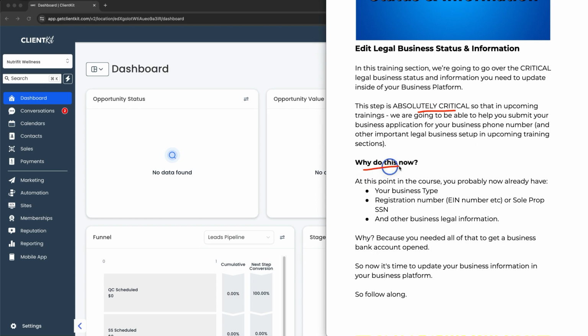Now, the reason we're doing this right now is because at this point in the training, you probably have your business registered. So you have your EIN number, or if you're going to be a sole prop, your SSN number, right? You know all of the other business legal information. And so that's the reason you're going to be able to update it inside of your business platform.